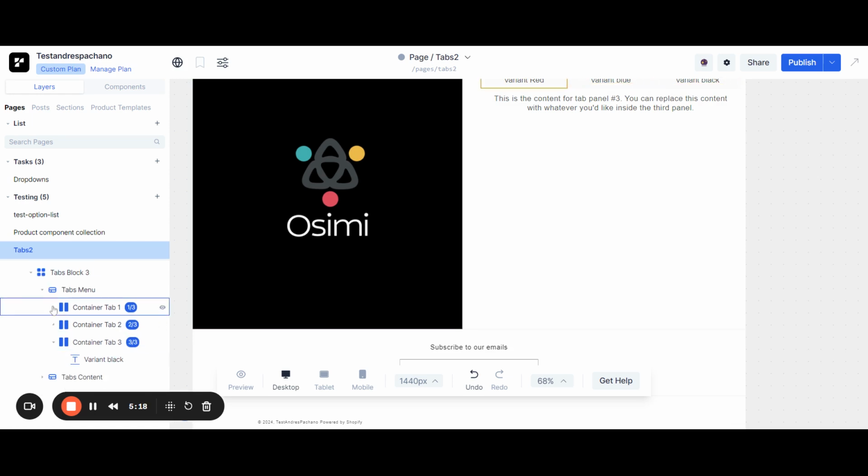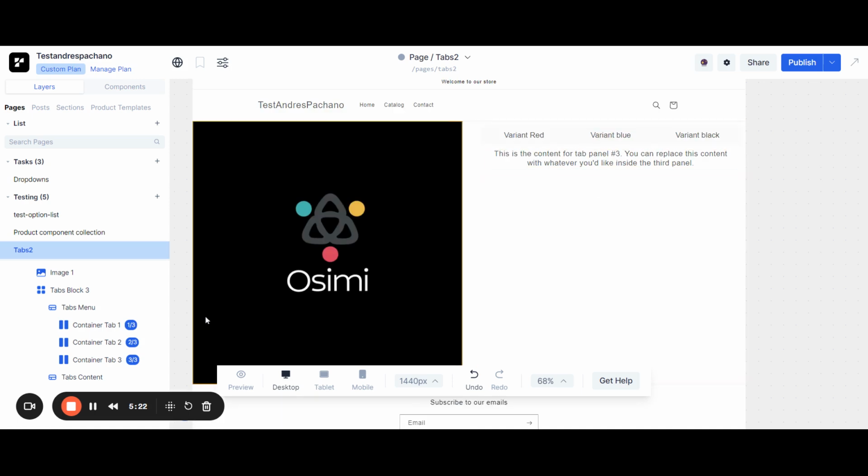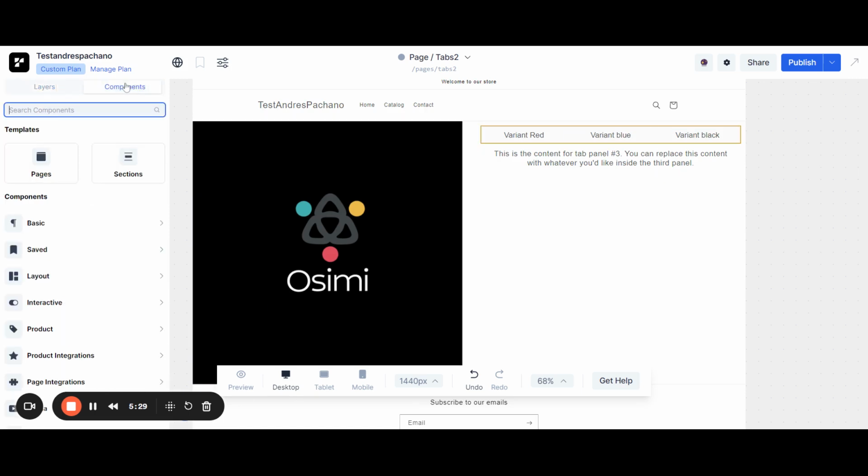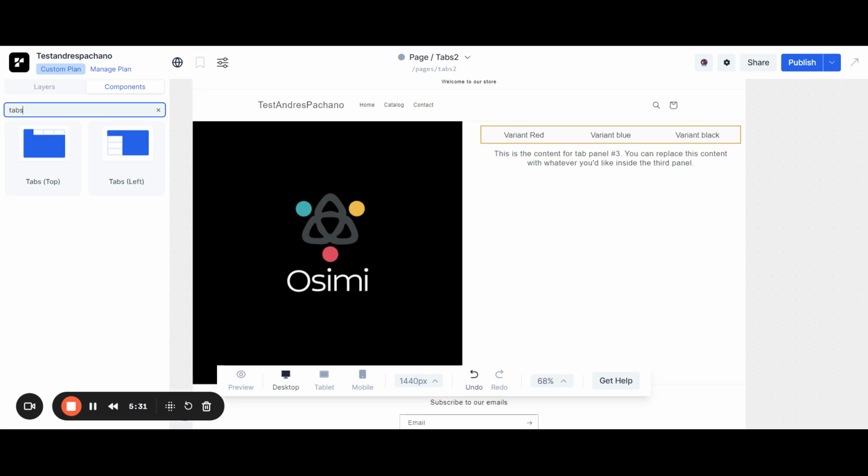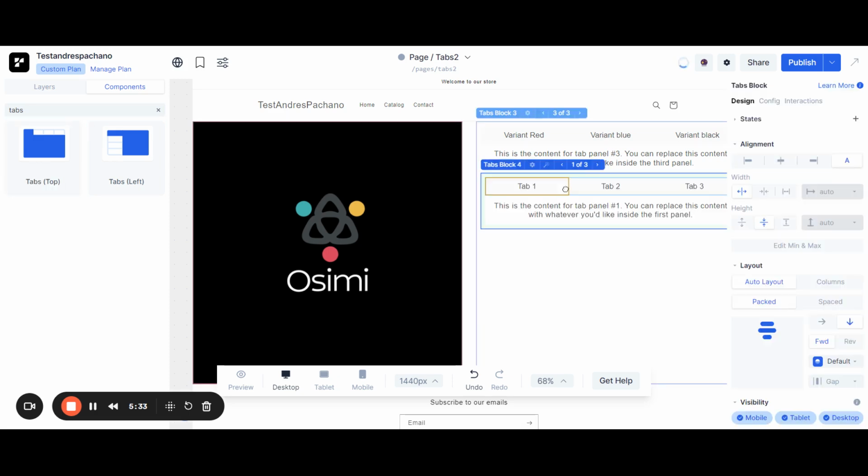And now I've set this to be each variant, right? So for example, I have variant red and different sizes. For example, I'm going to go to a tabs component, right? I'm going to search for tabs and I'm going to drag this here, right?